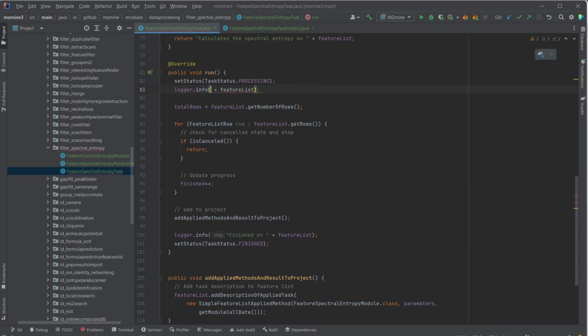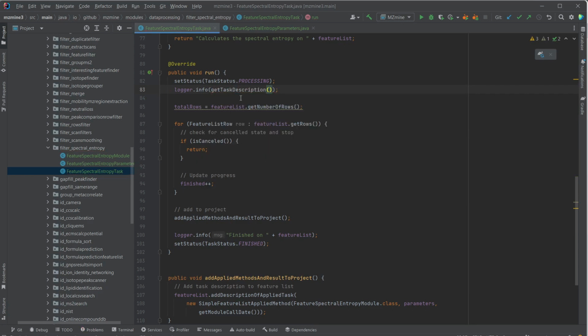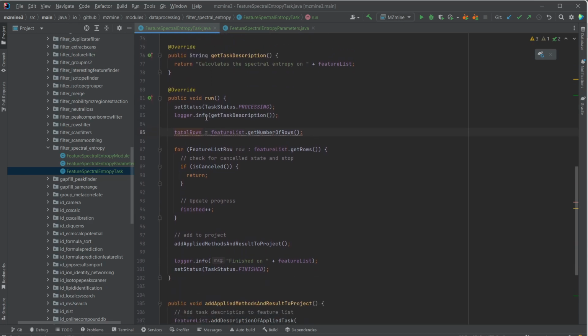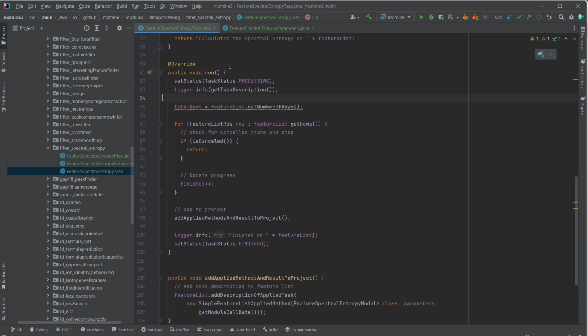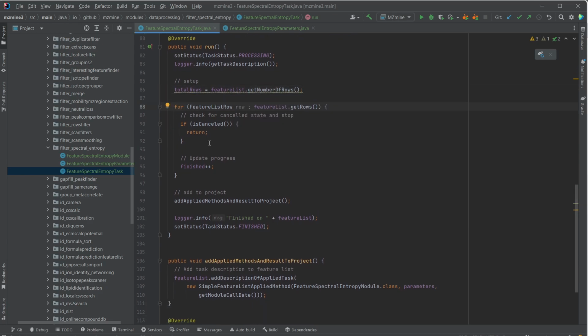I think honestly we could just do get task description here. Let's see. So we could just log the task description here and just do that. And then usually in the logic we would first set up everything. So we have the total rows defined as the feature list, and then get number of rows, for example. And then we can apply some loops.